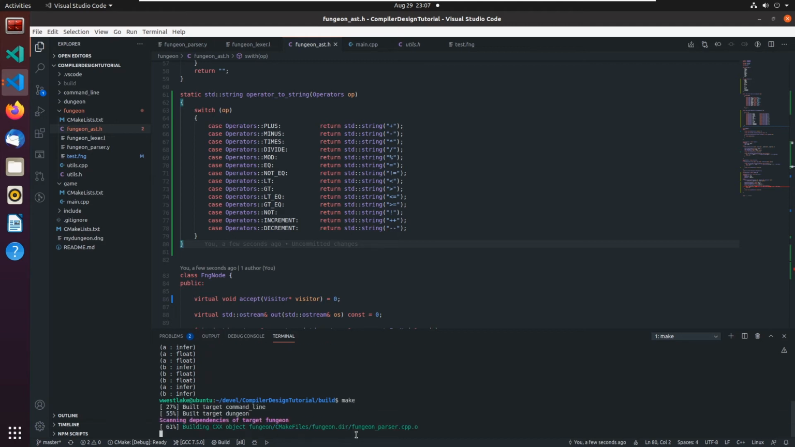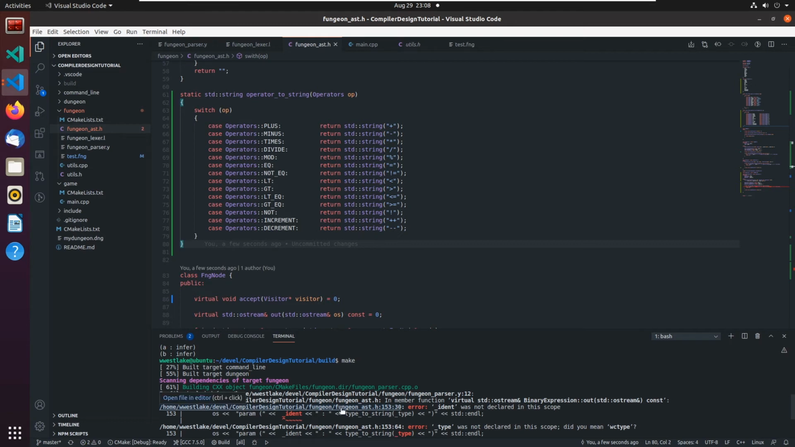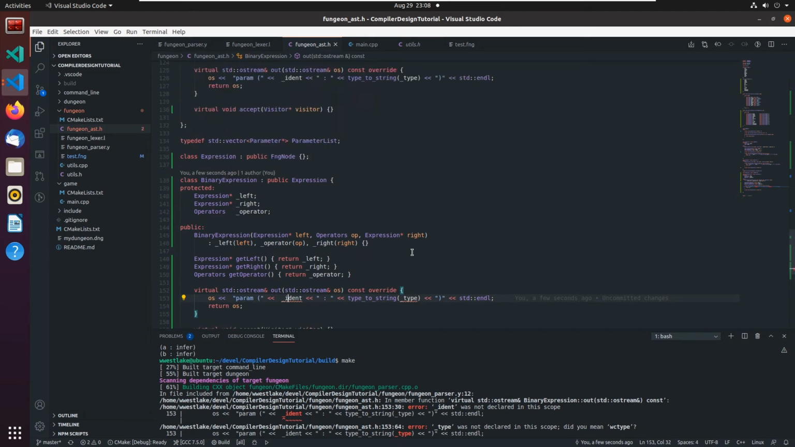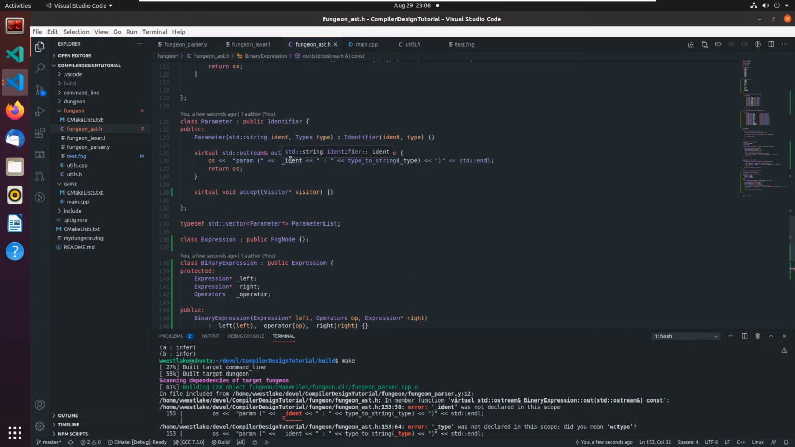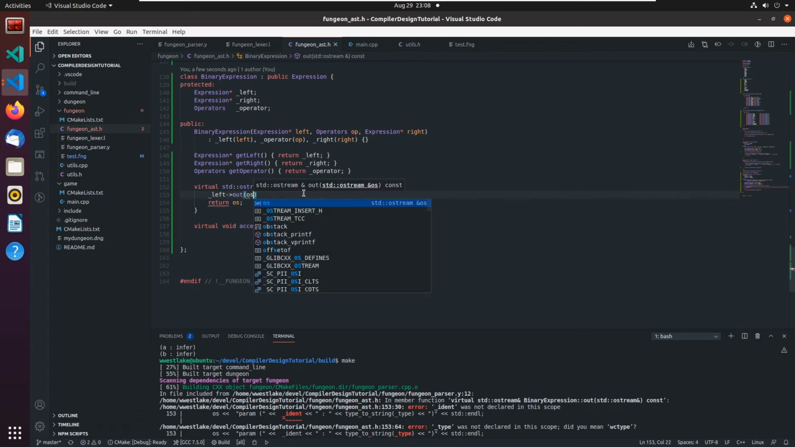Make sure this all builds. Something doesn't like it. Underscore indent. What's the underscore in? Oh, ident. Okay, so we don't need this. We want to print this out differently. So what we're going to do here is we're going to go underscore left pointer out OS, and it returns a standard stream.